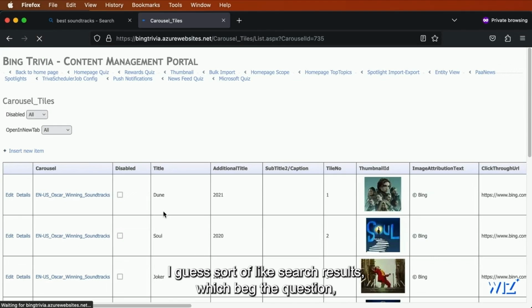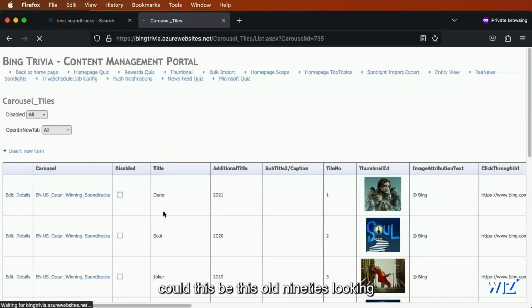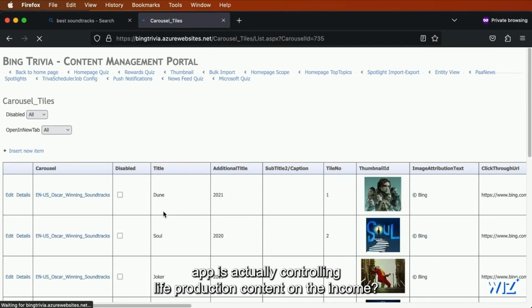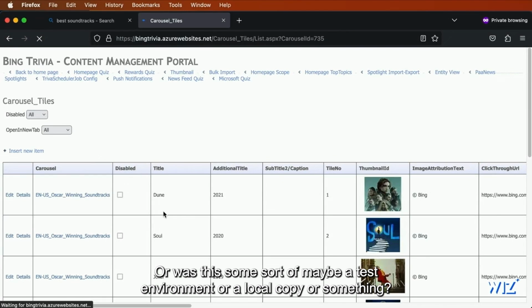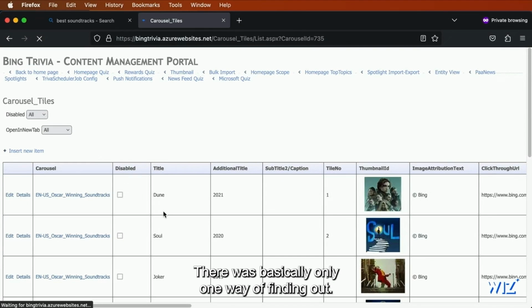which begged the question, could this be that this old 90s looking app is actually controlling live production content on Bing.com, or was this some sort of maybe a test environment or a local copy or something? There was basically only one way of finding out.